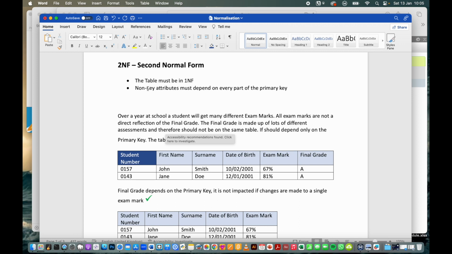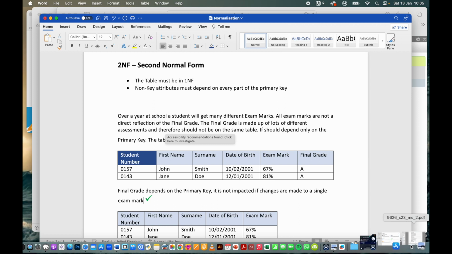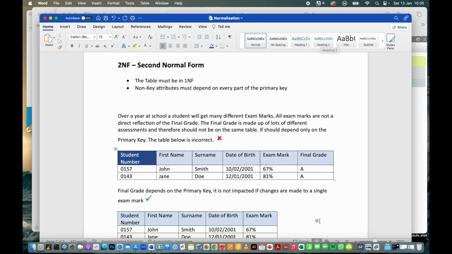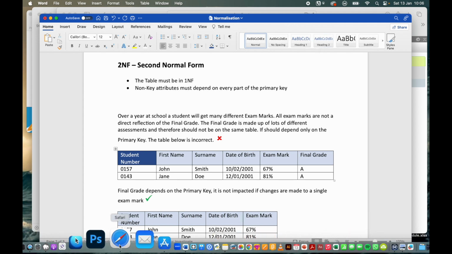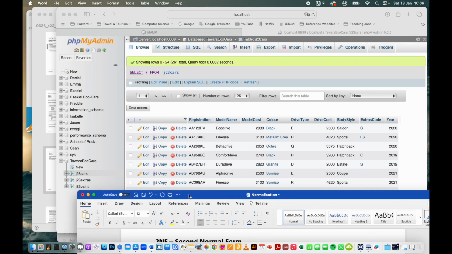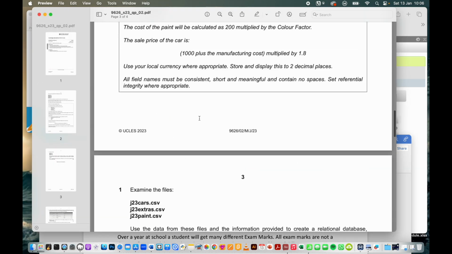And then we can go on and talk about non-key attributes depending on every part of the primary key. We'll talk about that in a minute. But let's just check, because I can't even start second normal form until I'm definitely in first normal form. So I'm going to have a quick look back at the exam question section to make sure that I've covered all the questions, the expectations. So here we are, back at the exam.